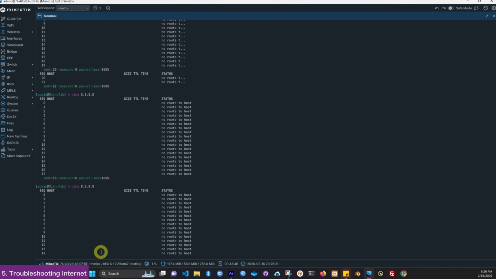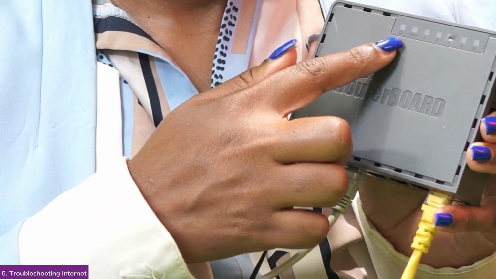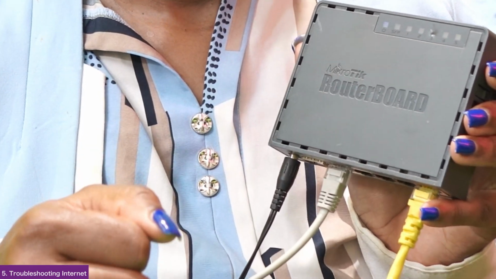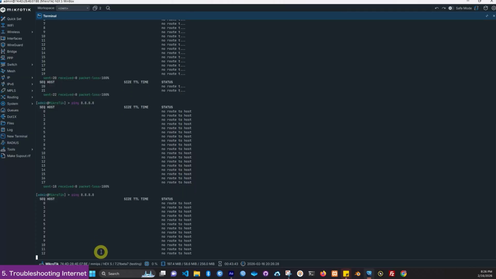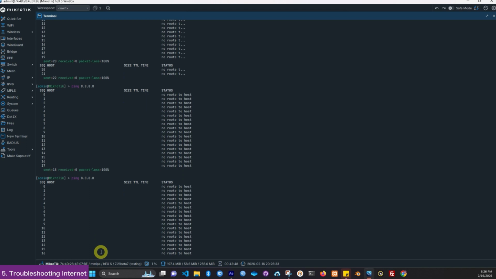Second, is there a link light? Look at the physical port on your Mikrotik. There should be a little LED lit up. No light means the cable isn't connected properly, or the cable might be bad, or the port is even faulty.